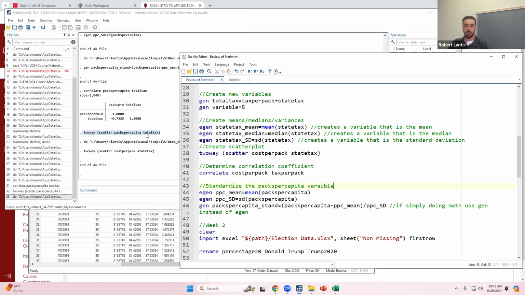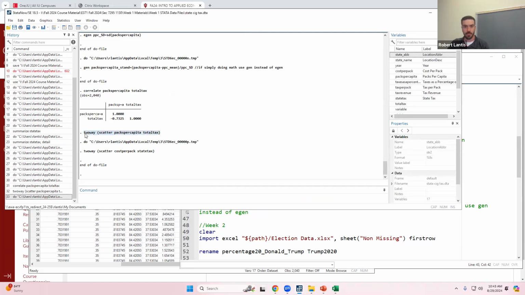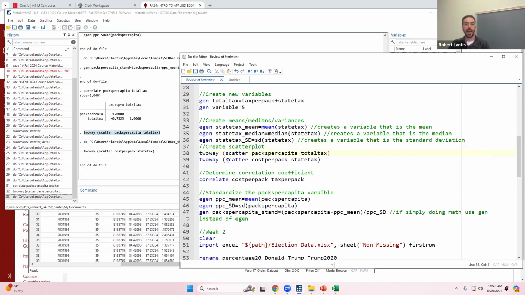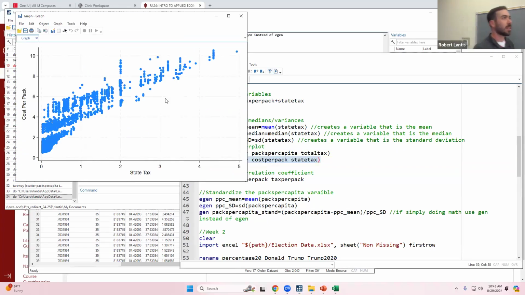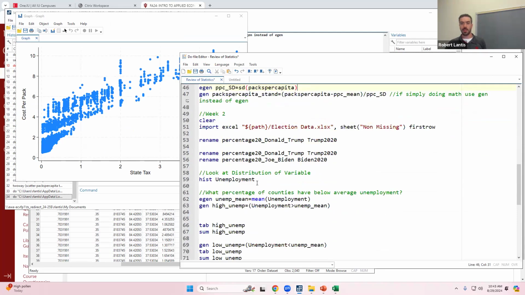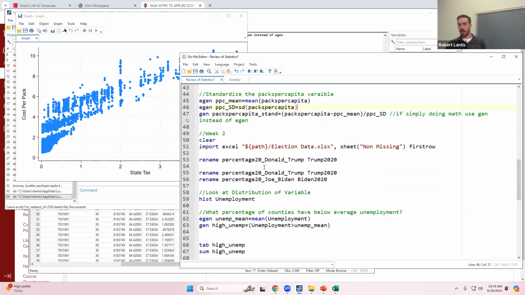And then if I want, I can start to do scatter plots of different variables, right? So sure enough, the cost per pack should be, part of the cost is the tax. So this makes sense. That's almost like a direct linear relationship here, okay? Any questions on any of that? So I think that's all we'll probably do today, unless we have a little bit more time.